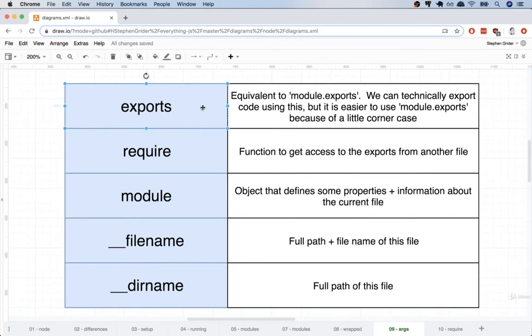The first argument is something called the exports object. This exports object is basically equivalent to the module.exports property that we just saw a moment ago. We can assign different variables or functions or objects or whatever else to this exports object to make it available inside of other files. Now, we almost always use module.exports as opposed to this first argument of exports.